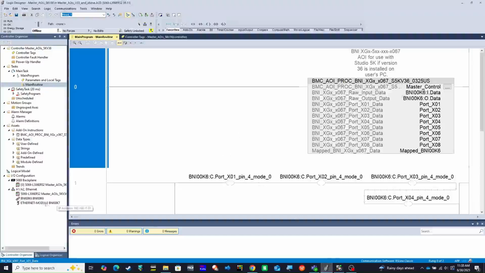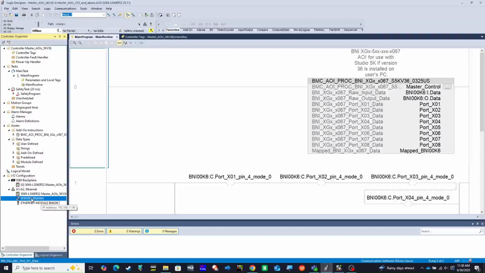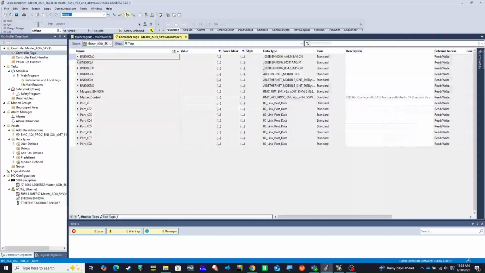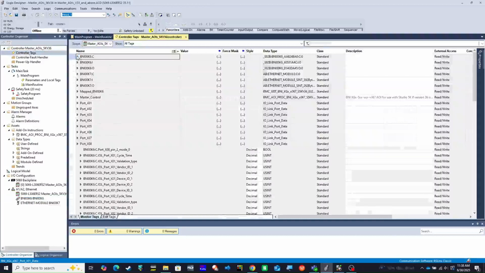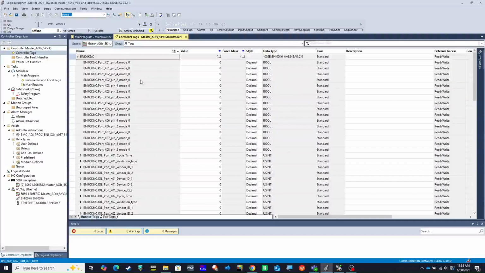Now I'll open up another Logix 5000 project, and in this one I'm using the S5K V36. Why am I using that? Again, I've added the block to the I/O configuration, and I have my controller tags that I'll open. And again, I'll open up the raw C data. And when I do that this time, I see that the raw C data is actually defined. So the defined C data does not need to be redefined.